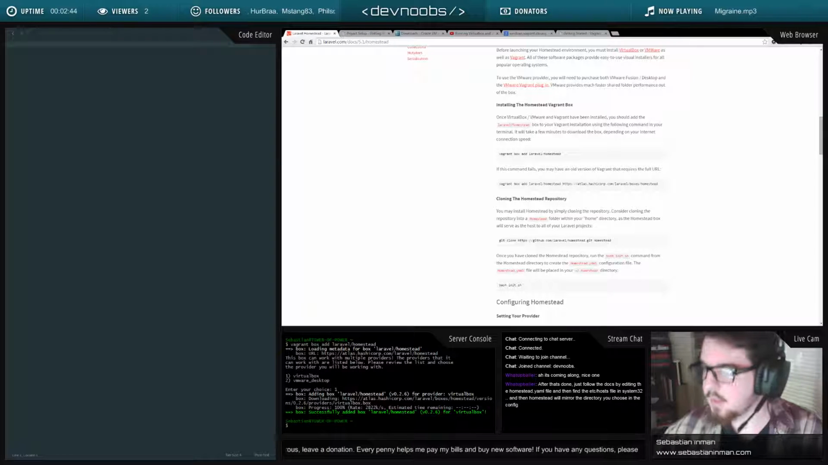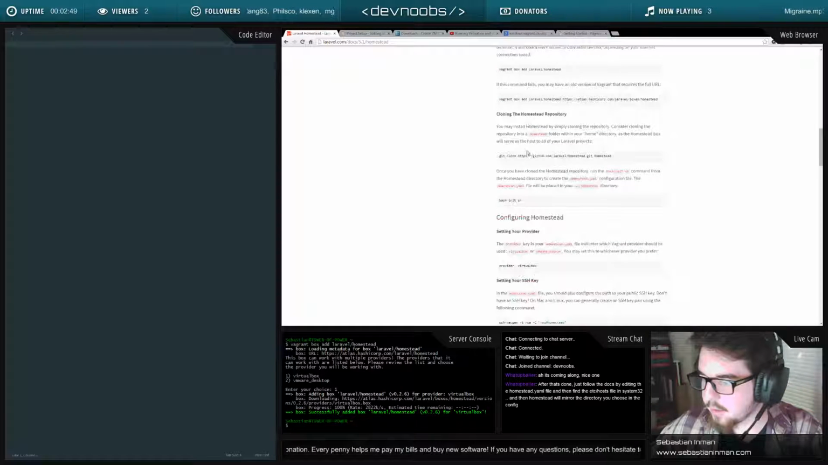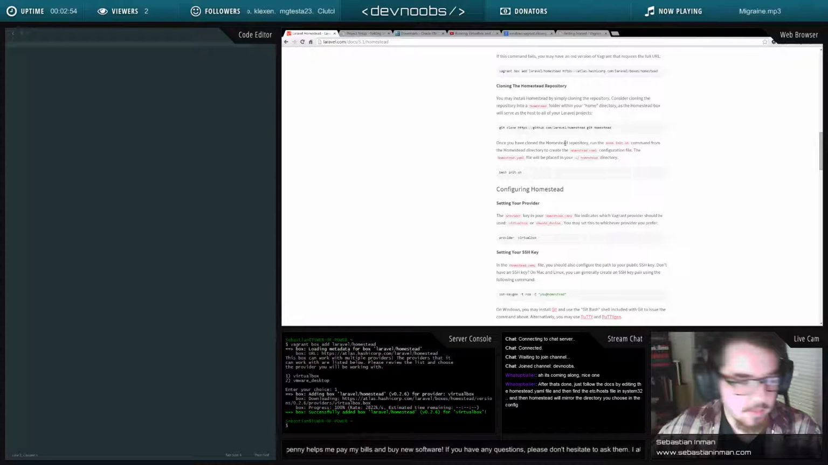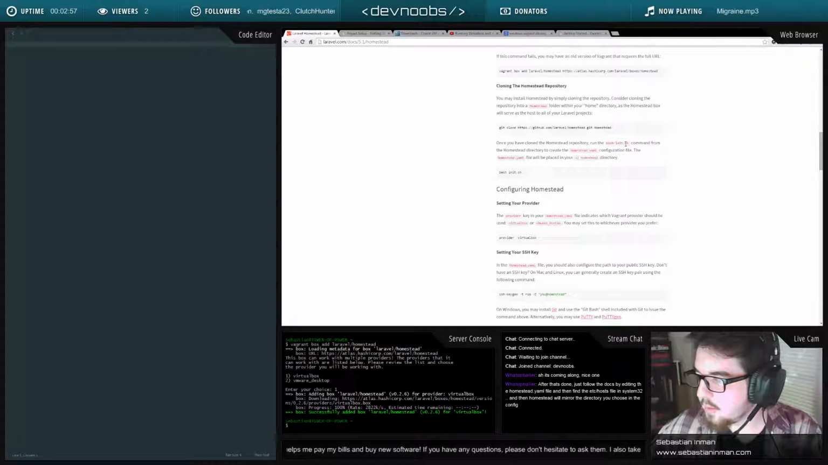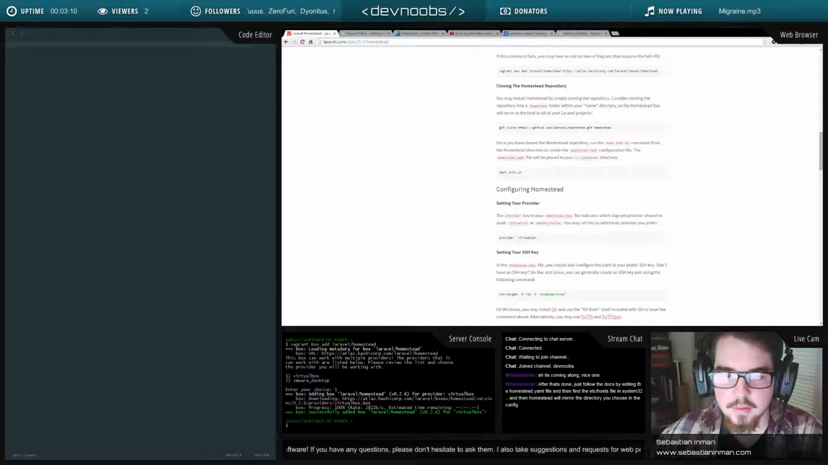So we just finished installing the Laravel virtual box. So now, if I scroll down, once you have cloned the Homestead repository, run the bash init.sh command from the Homestead directory you create to create the Homestead.yaml configuration file. Okay, so if I refresh this, see, that's what's weird, is when I run that, it doesn't actually create a homestead file in my home directory.